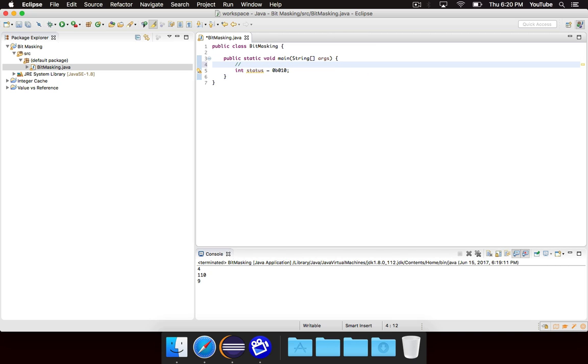So we can actually just write this out. The first bit is power, the second bit is paper, and the third bit is toner. Just so we can keep that in mind.